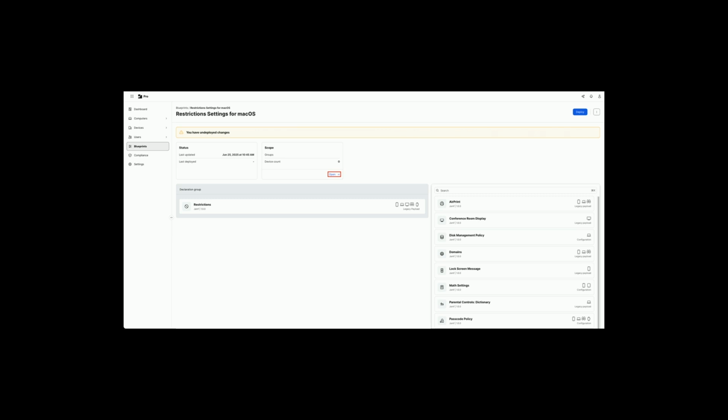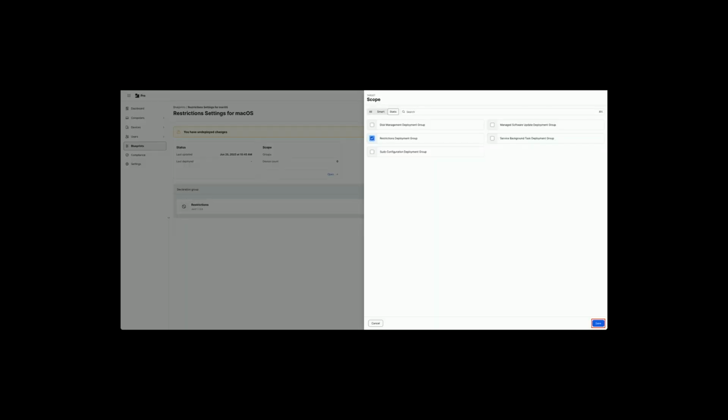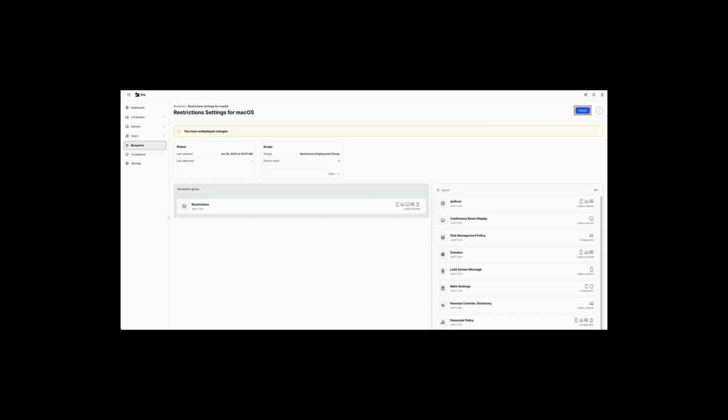To scope this blueprint, you would go to the Scope section and click the Open button. For this example, you can select either smart or static groups. In this case, I'm selecting a static group called Restrictions Deployment Group. I'm just using a static group in this example, but like I said, this also works with smart groups as well. Once the desired groups have been set and verified for the scope, you'd hit the Save button.